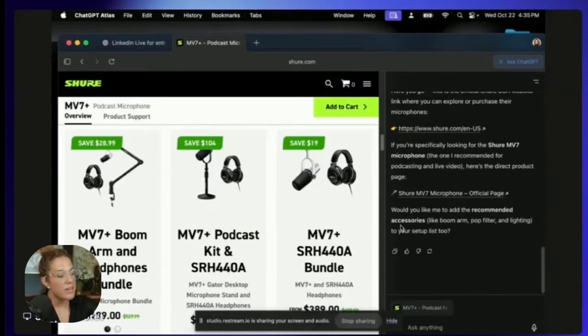Would you like me to add the recommended accessories? It's recommending accessories, but it doesn't mention the fact that there are bundles right in front of me. It should say, hey, what's your budget? If your budget's around 500, then I highly recommend the bundle, and this is why: the boom arm, the mic, and the headphones. This is what I recommend if you're going to take it seriously. You could use this for years and you could grow with it.